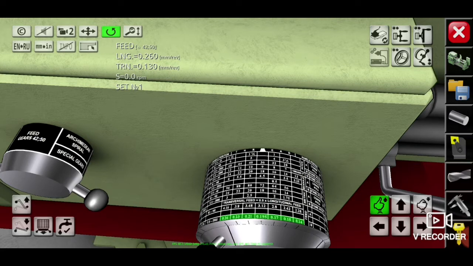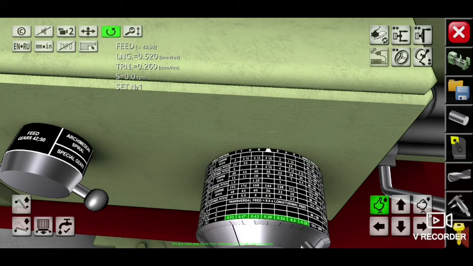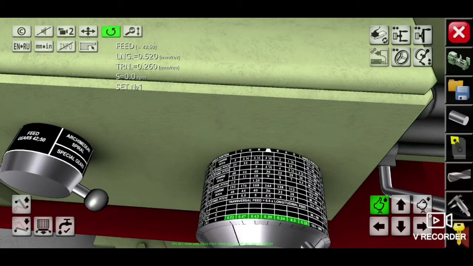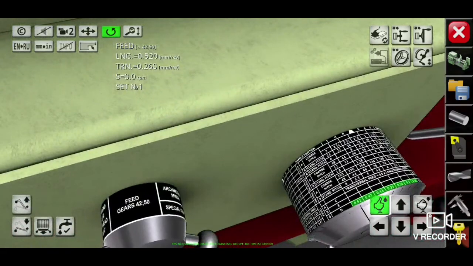And as you can see, when I change the lever, you can see the feed information on the screen exactly below the camera settings changes. Okay, now we will use 0.520 millimeters per revolution for longitudinal feed and 0.260 millimeters per revolution for transversal movement. And for the left lever, let it be on the feed gears 42 to 50, because we will do feed operations for facing and turning, not threading.